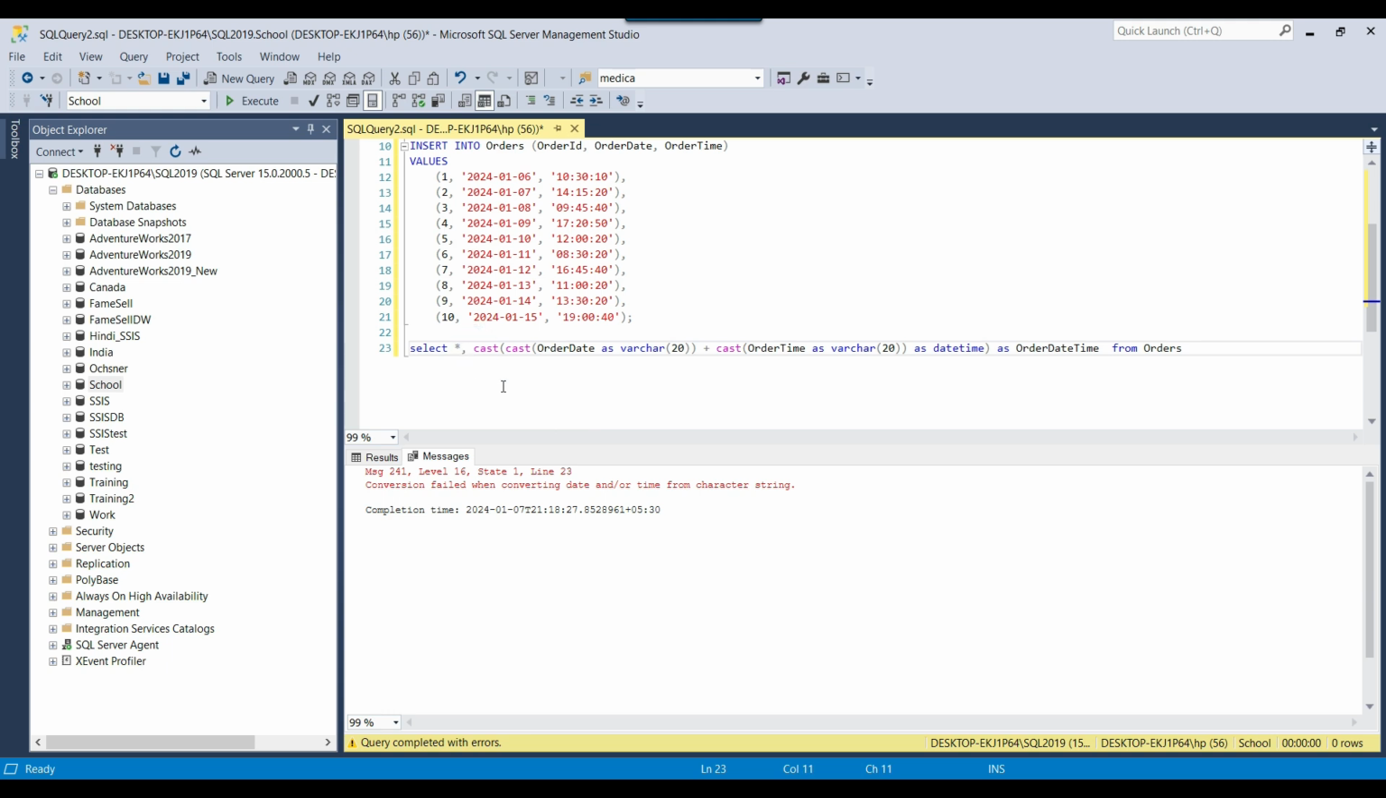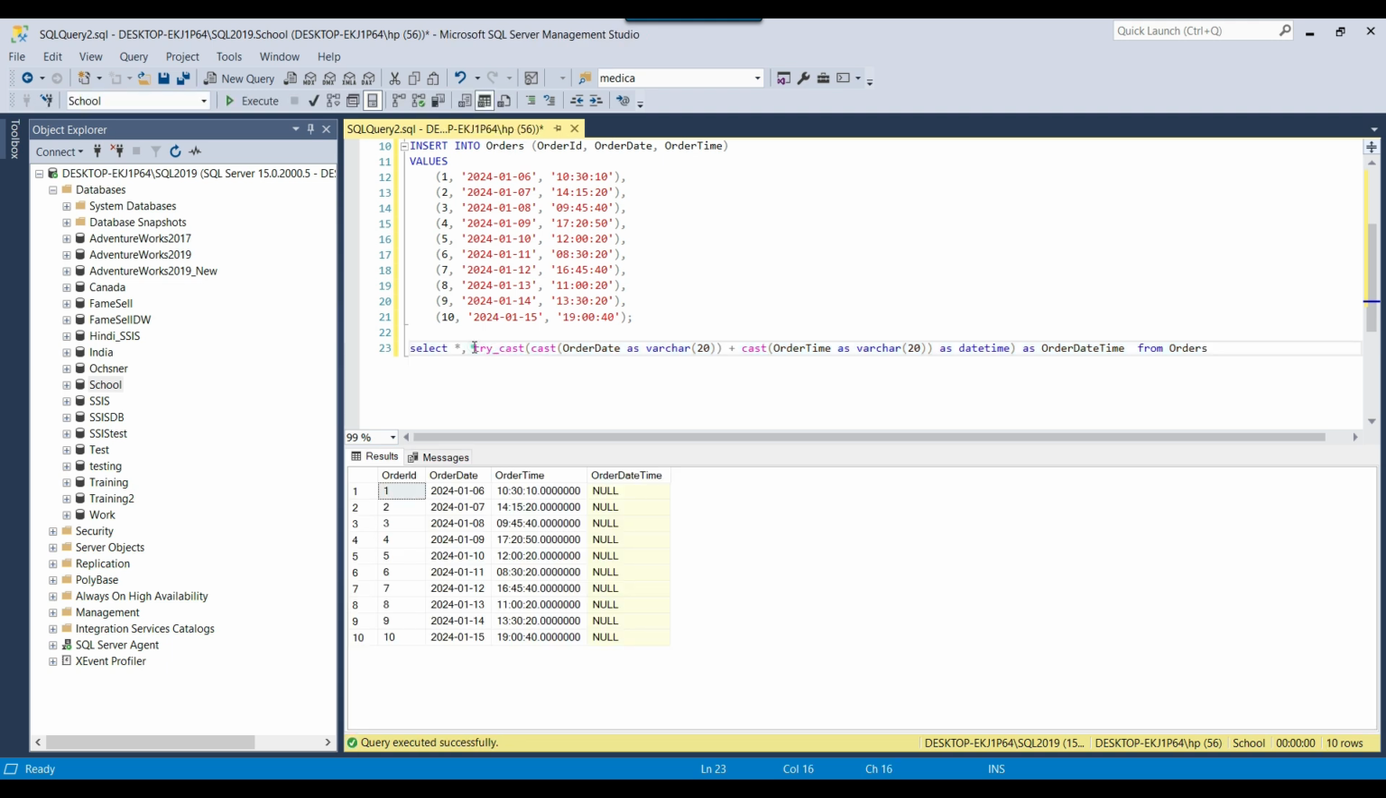I can use try cast here to see, for example, if one of the records is not good. What try cast does is it tries to convert the data into the respective format, and if one or all of the rows are not converted, it will convert them to null. So it seems like none of the data is being converted into datetime.